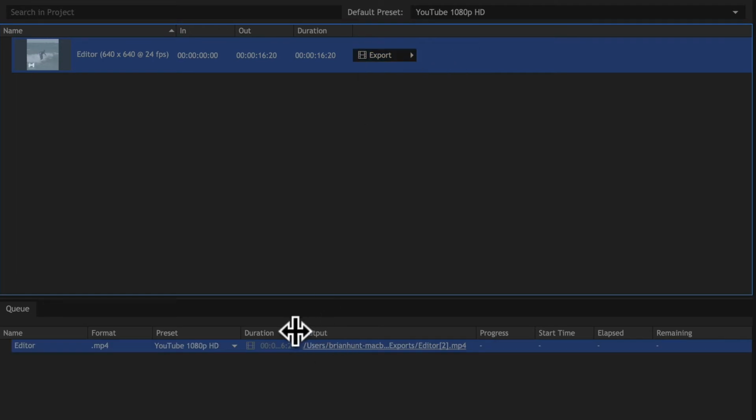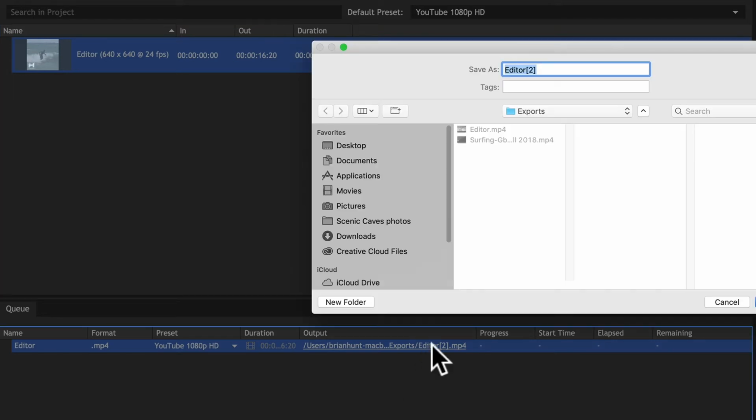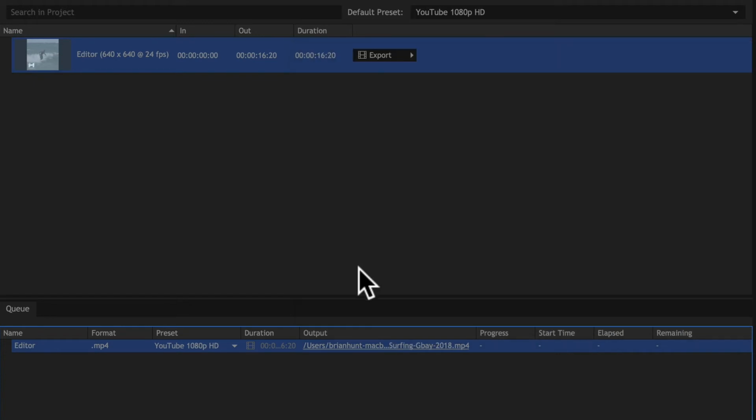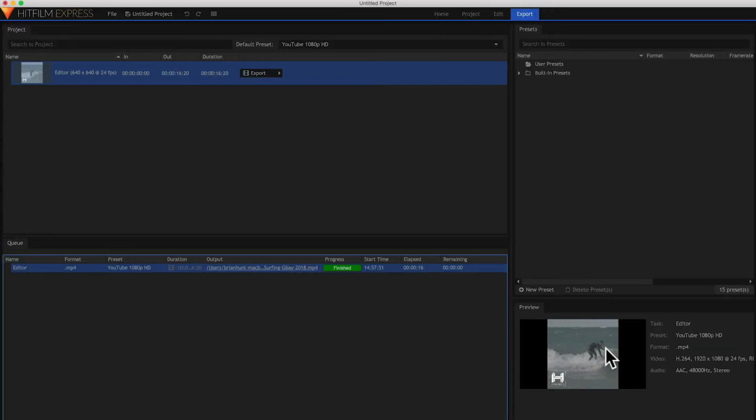Okay, so this added it down into our queue here. And so when it's in our queue, you can check where you want to export it to. And then you can also change the name here. So I'm going to call it Surfing G-Bay 2018. Okay, and then we're going to hit Start Exporting. It's going to give you a sample over here of what it's exporting. Okay, so then that's finished exporting. It's been pretty quick. And I can open that file up here.